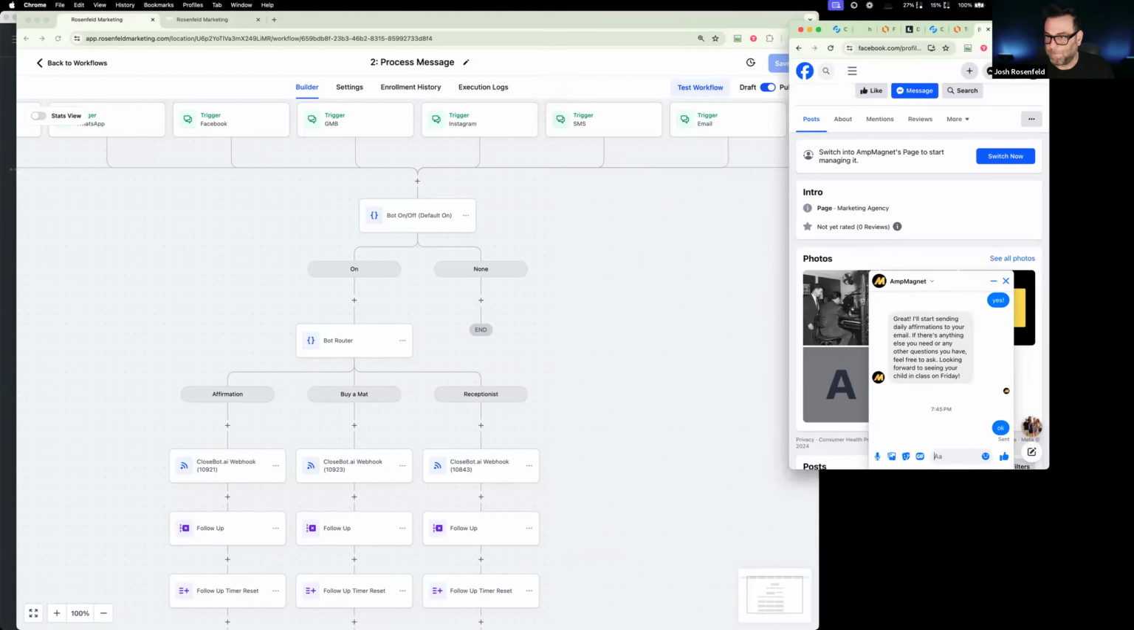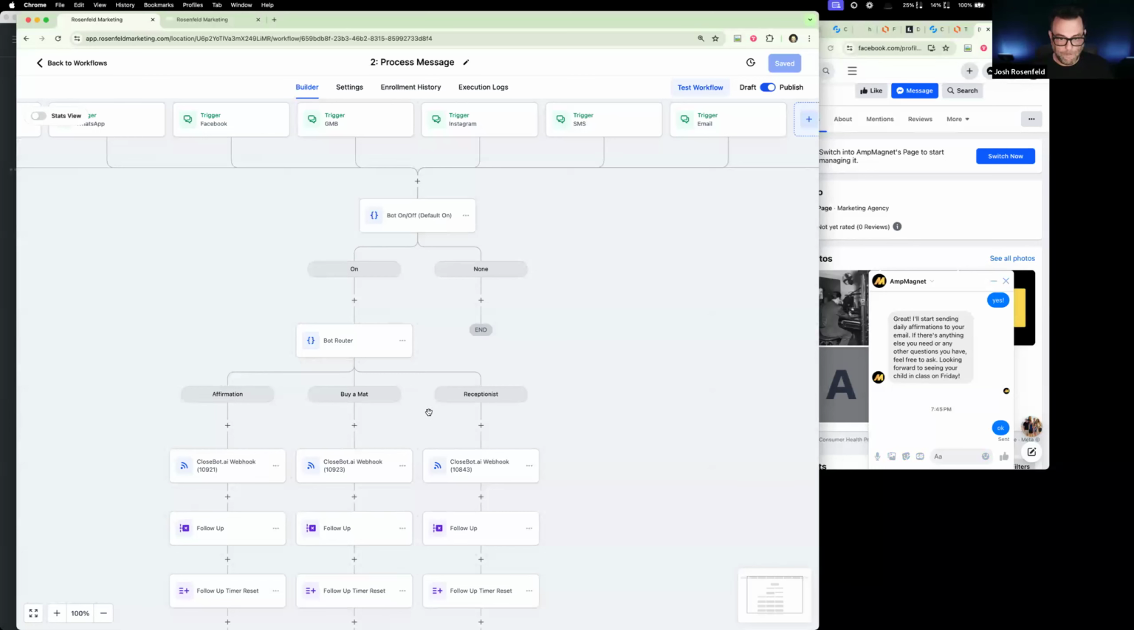Okay. Cool. So now we have a router. We tested the reception bot. It worked well. Now we're going through affirmation. Okay. So now we're trying to route. So let's see if it routed. And I can tell if it routed.